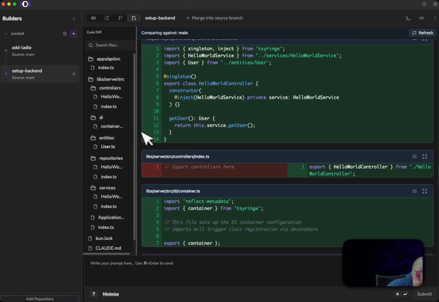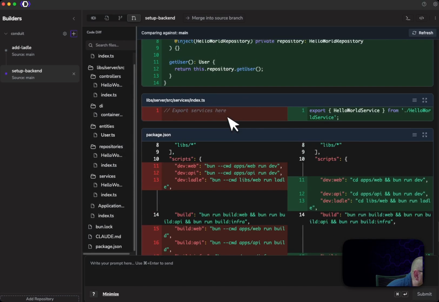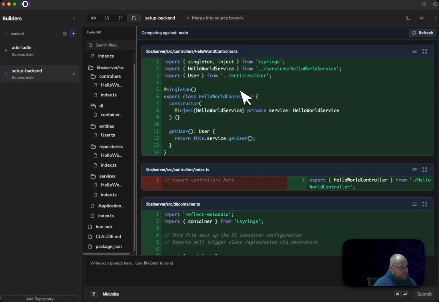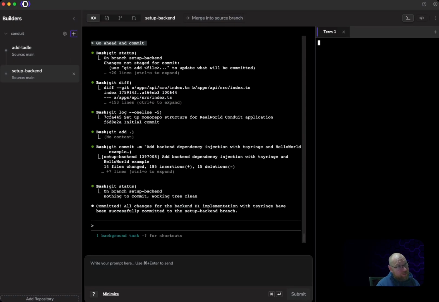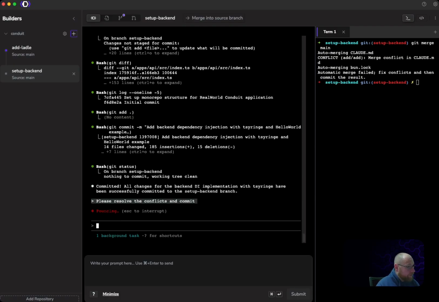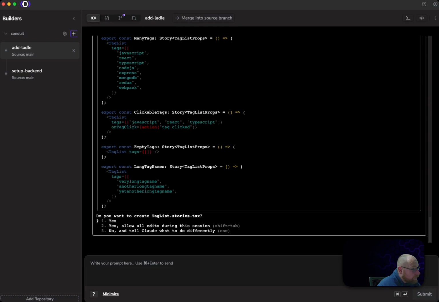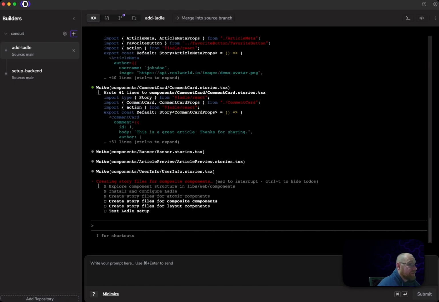Entity user is, okay. Package JSON. We're doing injection. Great. This all looks wonderful. I love it. All right. So, okay. Git merge main. All right. Please resolve the conflicts and commit. All right. And you are going. Oh, the tags. That'll be fun. All right. Oh, this is cool. That's nice.